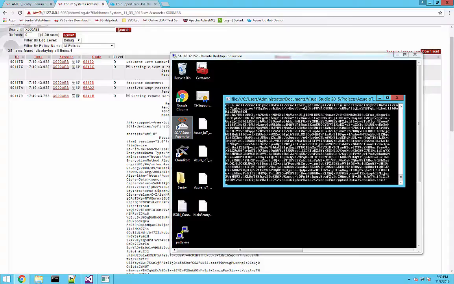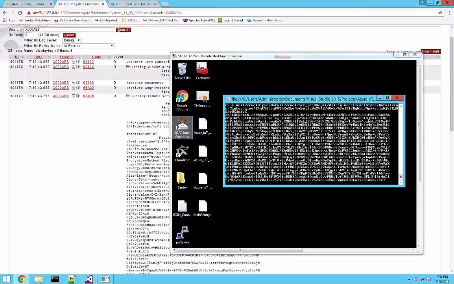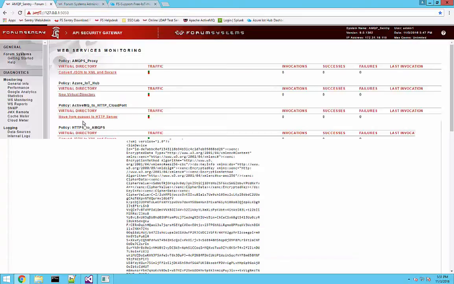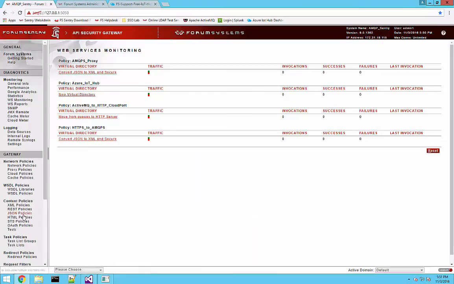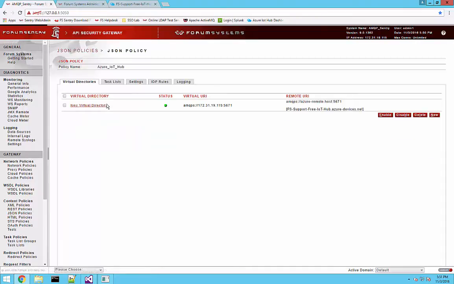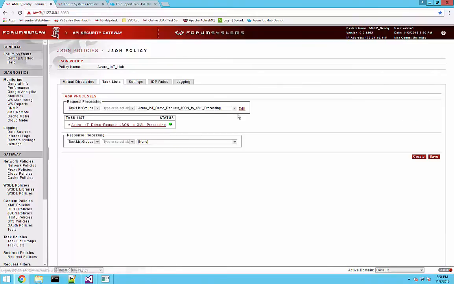So while the transactions are still flowing through Forum Sentry, we can actually modify the policy while it's live, and perhaps maybe we'll take off the task list that we had enabled on this JSON policy. And what you'll see now in the application that is reading these messages off of the hub is that it's just a simple JSON payload.